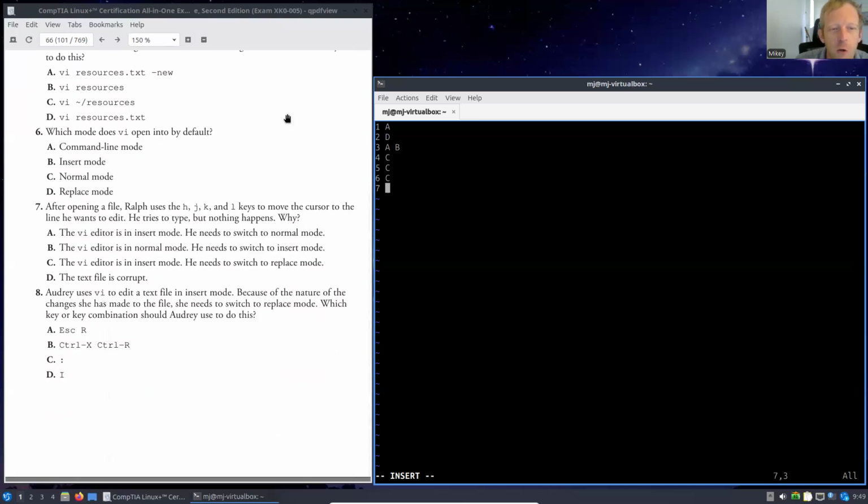After opening a file, Ralph uses the H, J, K, and L keys to move the cursor. Yeah, we learned that in lesson 1, right? He tries to type, but nothing happens. Why would that not work? Think about it.